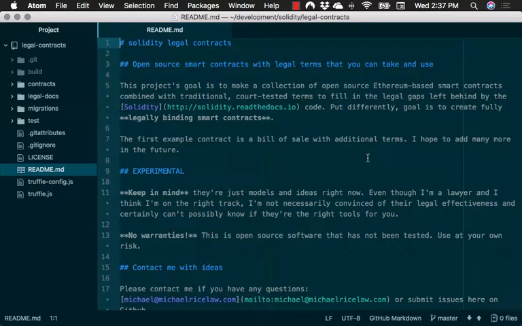Hi there, I want to introduce you to my new open source Solidity legal contracts GitHub repo. And I'm hoping that when you see this, you might be motivated to at least check it out, and even more so, possibly to add some contributions.